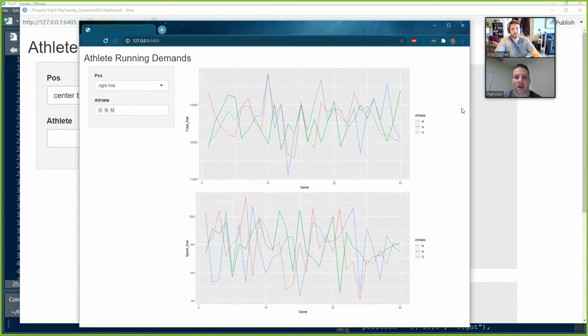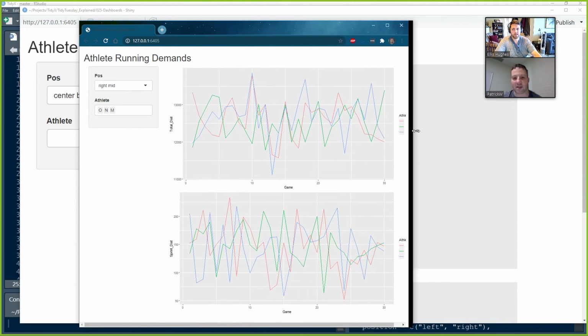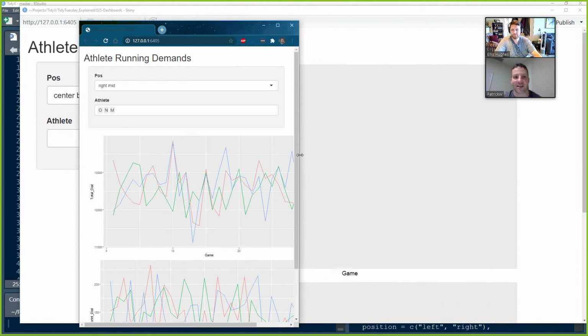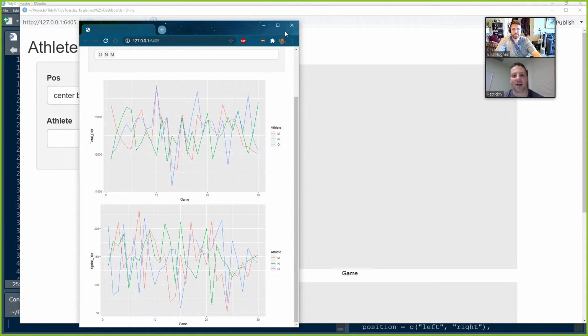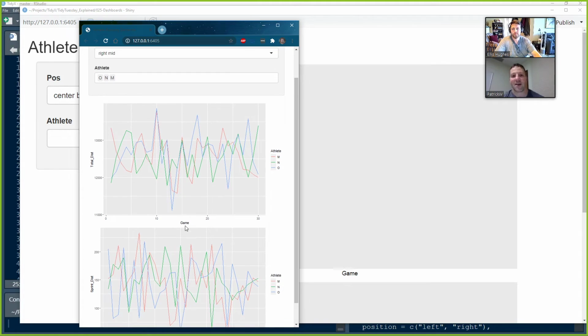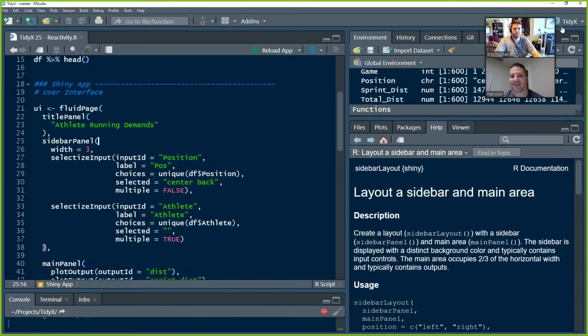We didn't even do anything like labels, like x-axis, y-axis, or anything like that. But all of those are totally options within ggplot. This was just sort of the main. Here's your first Shiny template.